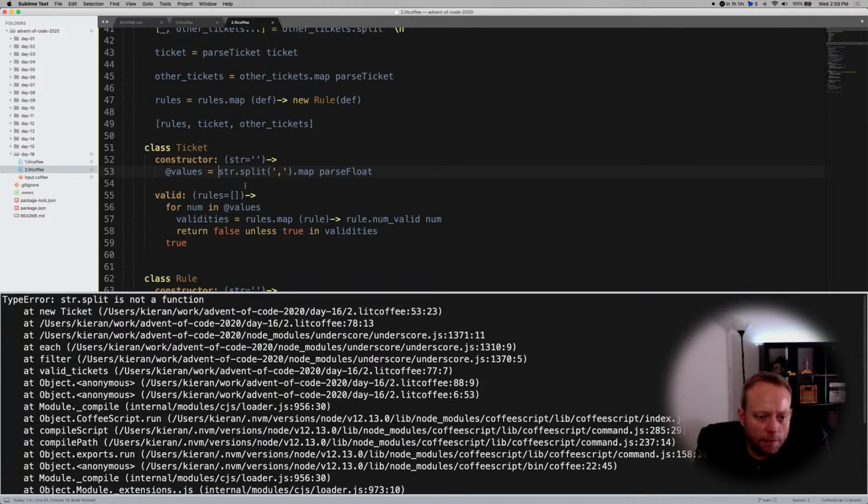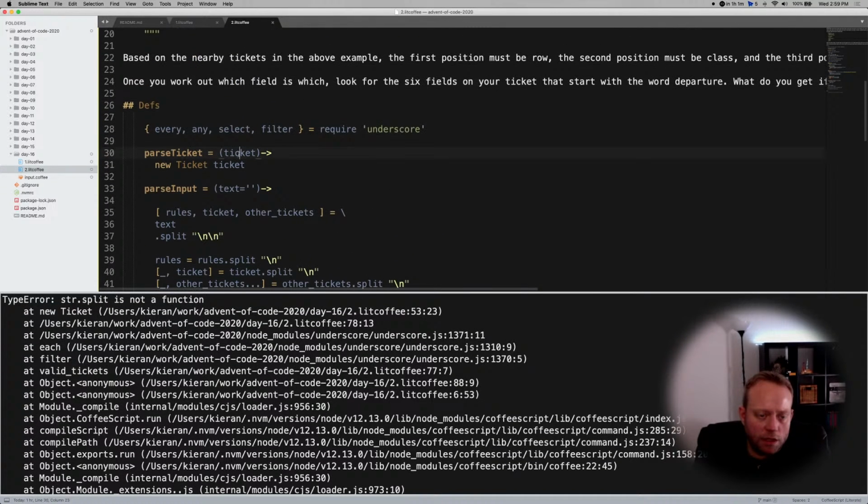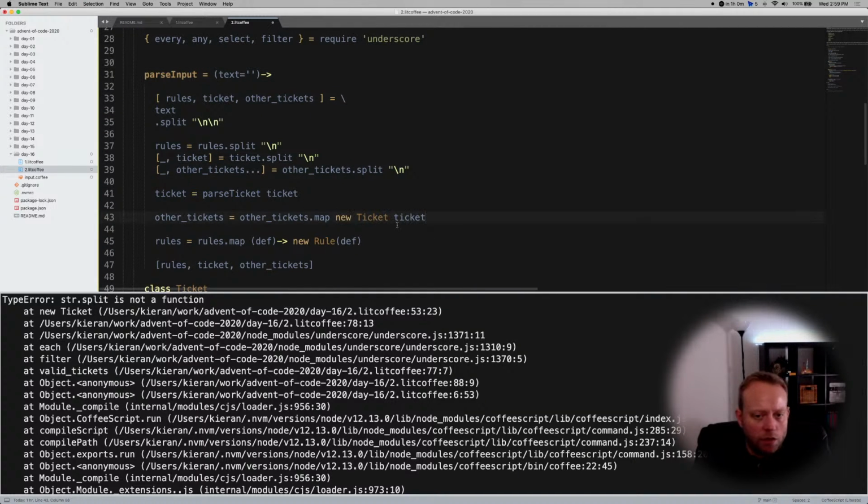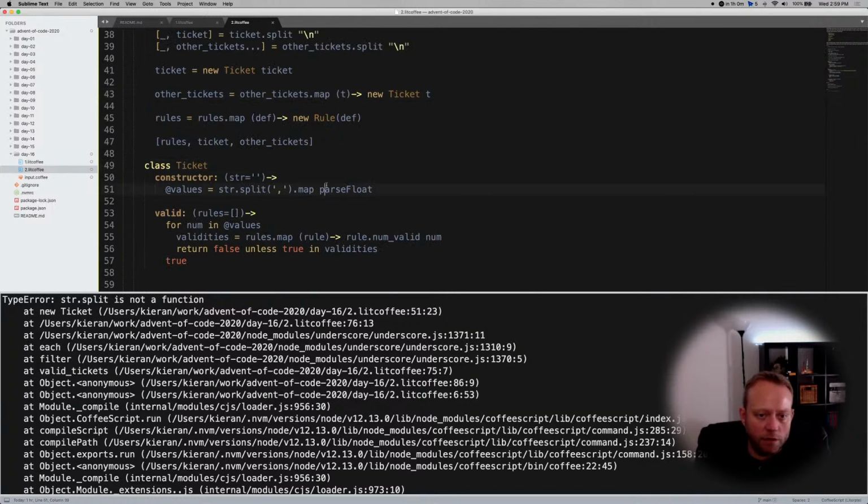Equals. So string, so ticket. Oh, you know what? So parse ticket, this is probably giving us an array of values. So I think parse ticket we can probably get rid of. So tickets, other tickets. And then this is going to be ticket equals other tickets map t, new ticket t. This is still upset. String split is not a function. Well, let's take a look. Line 51. Okay.